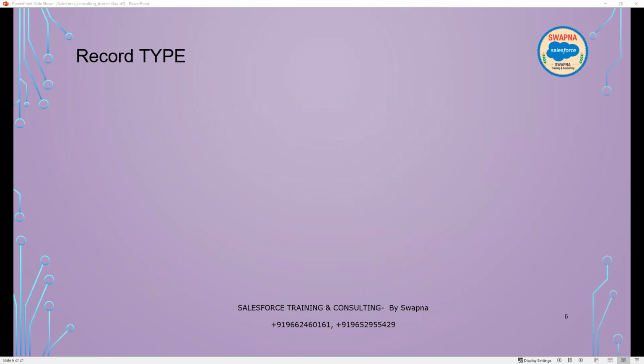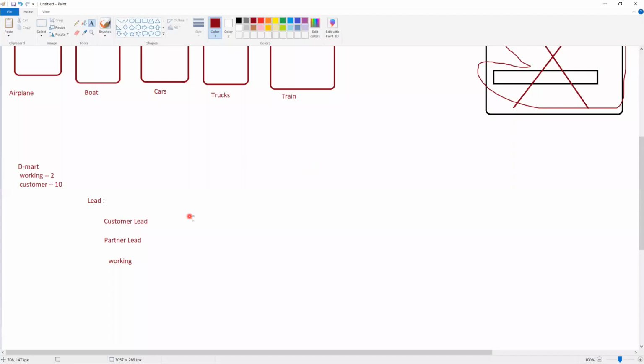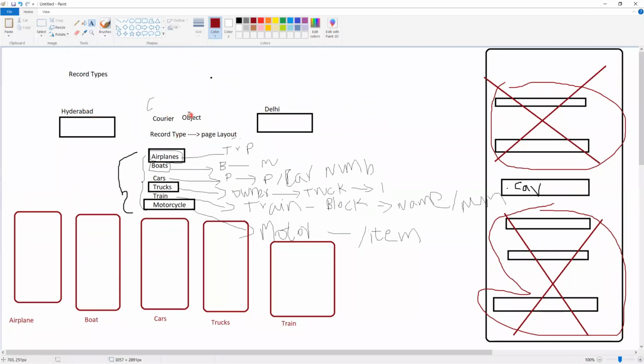Okay. Now, record types. Let's take a few notes on the record type. Once you create a record type, or once you configure the record type in the object, record types are created on the object level.